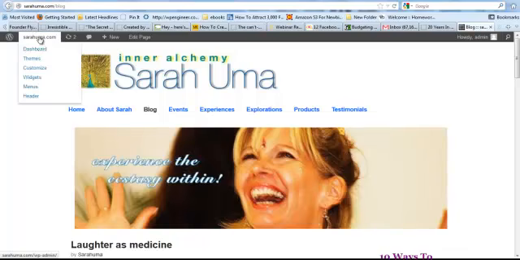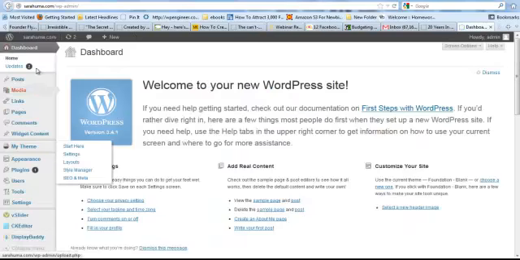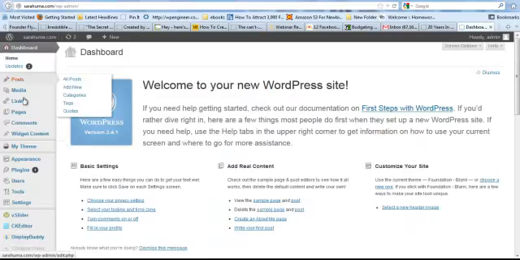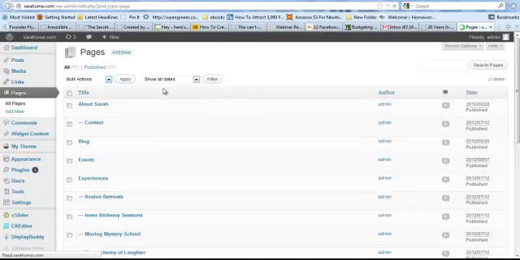So let's go into the dashboard again, and I'm going to show you how to work with your pages and your posts. So here's your post on the left-hand side, and here's your pages. And as I showed you, the difference between the post and the pages. So let's just look at all of your pages. And this is what it looks like when we're just looking at all pages.